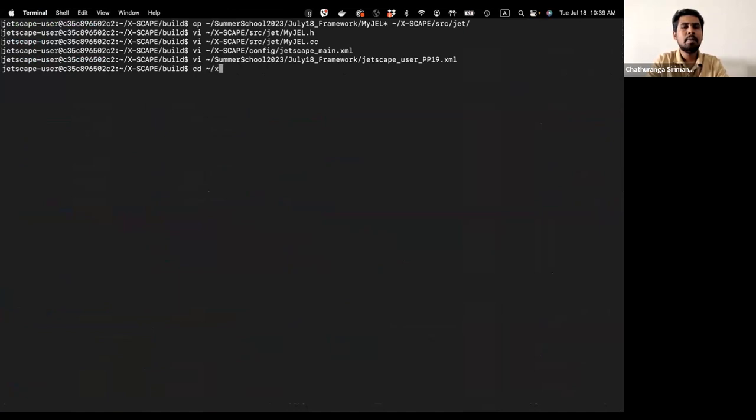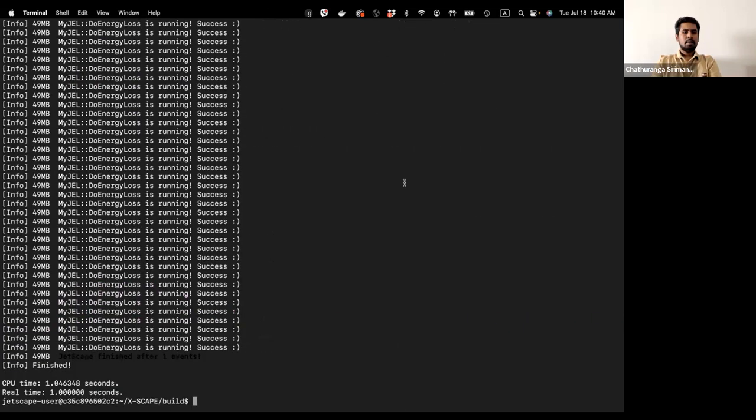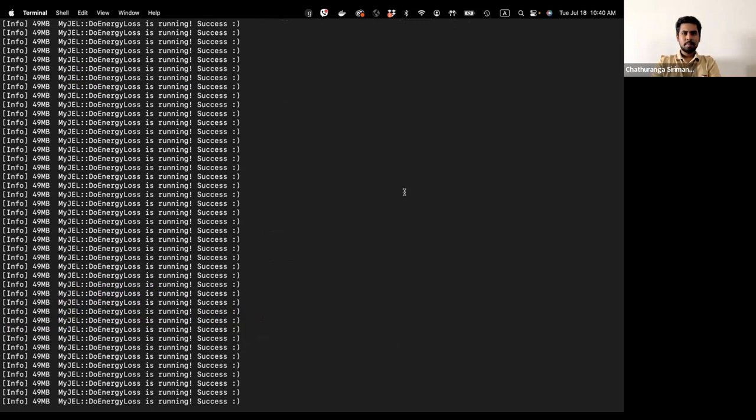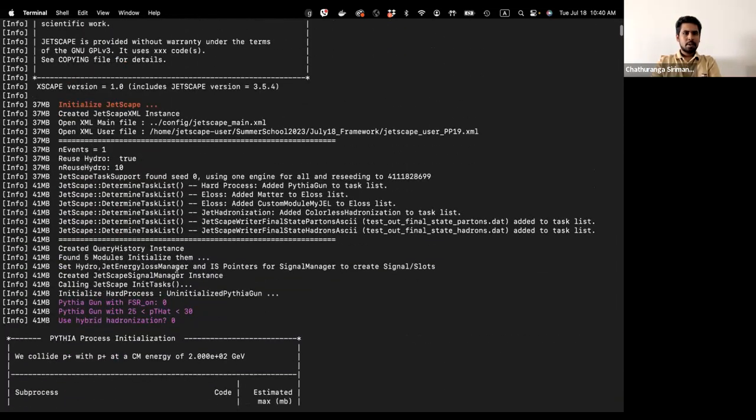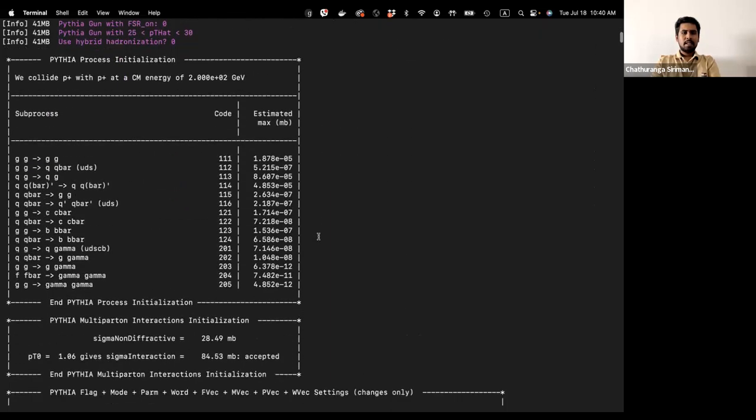Now we can go to the build directory. Similarly, we can use run JETSCAPE and specify the user XML file. And it will run. So let's look at this output. Similarly, the two XML files, and after that, we have hard process. And for the energy loss, we have MATTER and the custom module. And everything else looks similar.